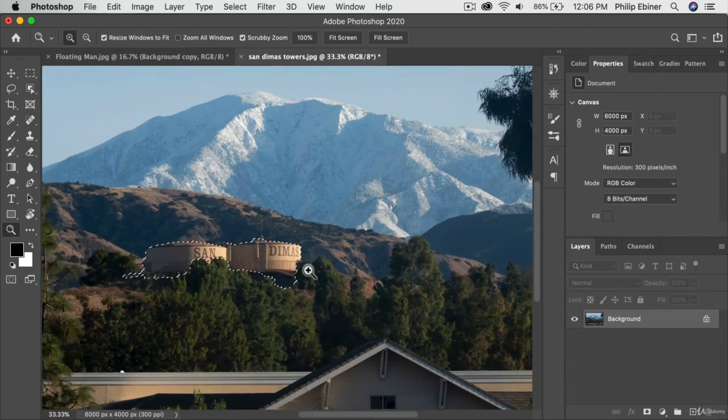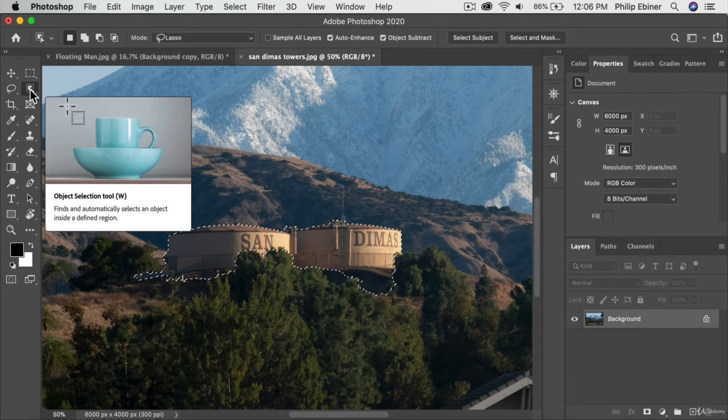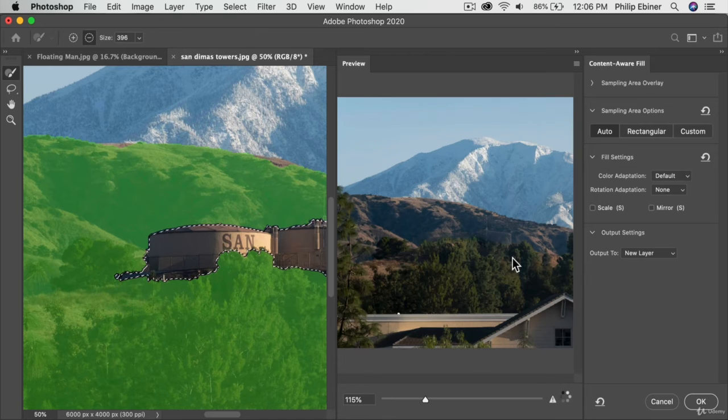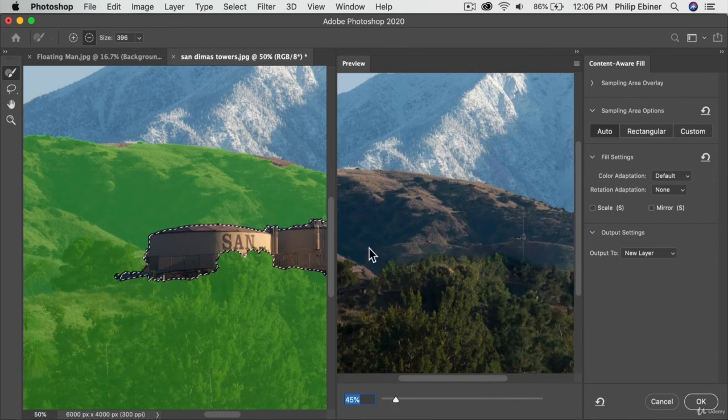So we can go in here and see that it's selected the water towers. Now it's selected part of the hill down here, and we can actually go in and adjust those things. And you'll want to do that because I want to show you, if we go straight to the content aware fill option, if you zoom in here, you can kind of see this ghosting thing where the edges aren't really... you see the edges of your object.